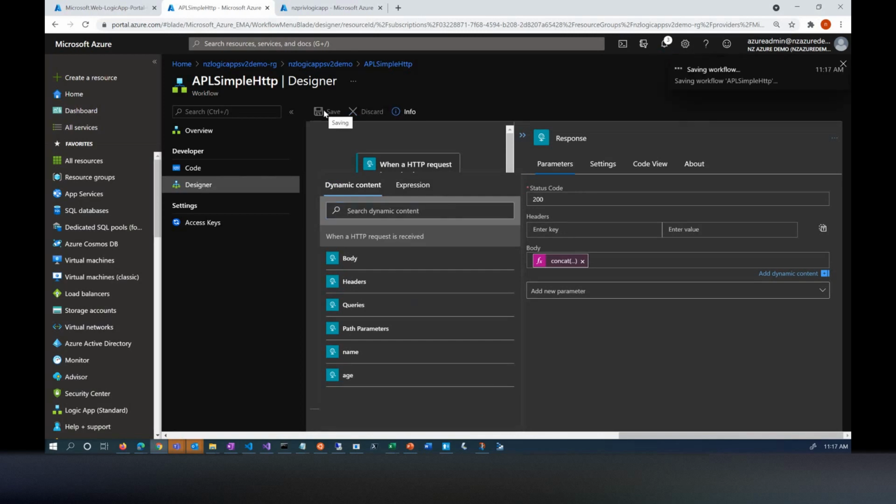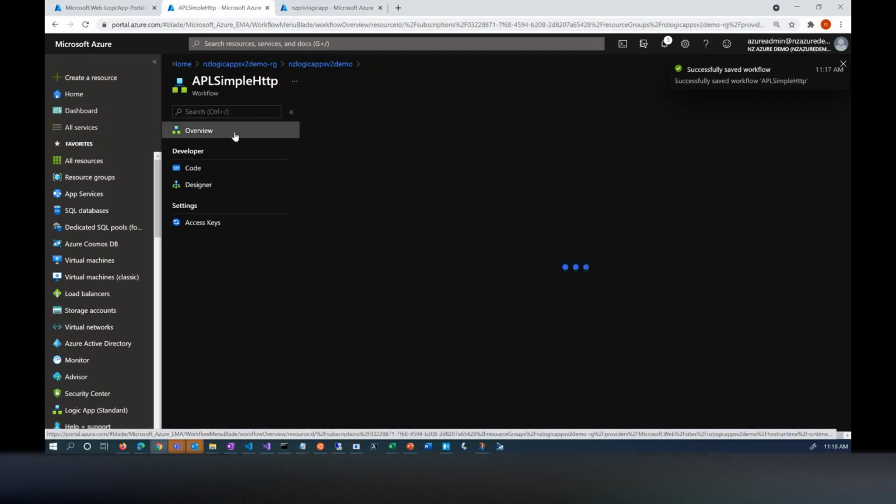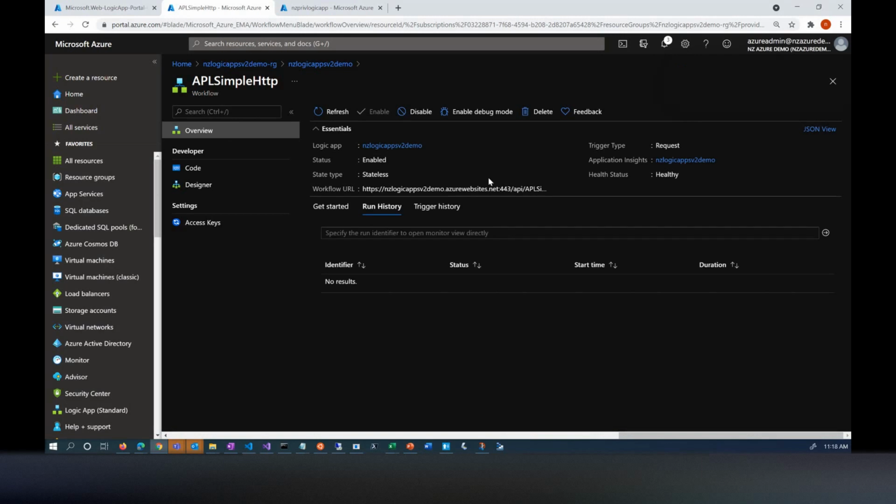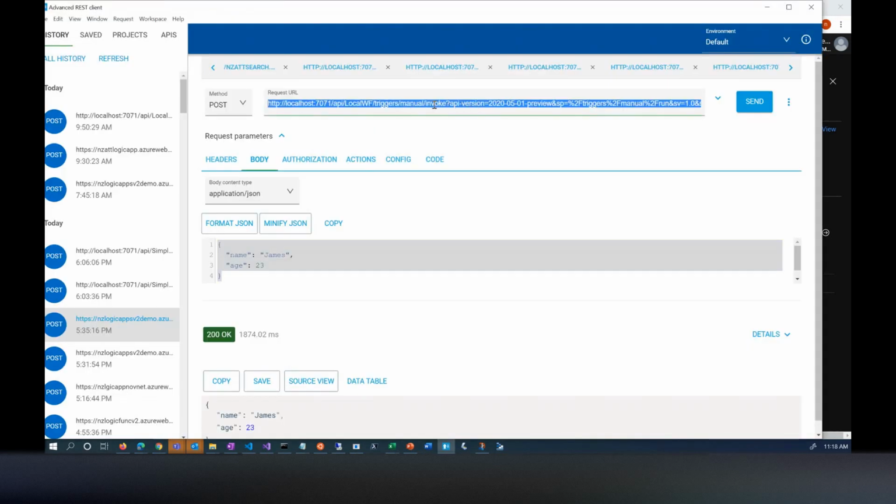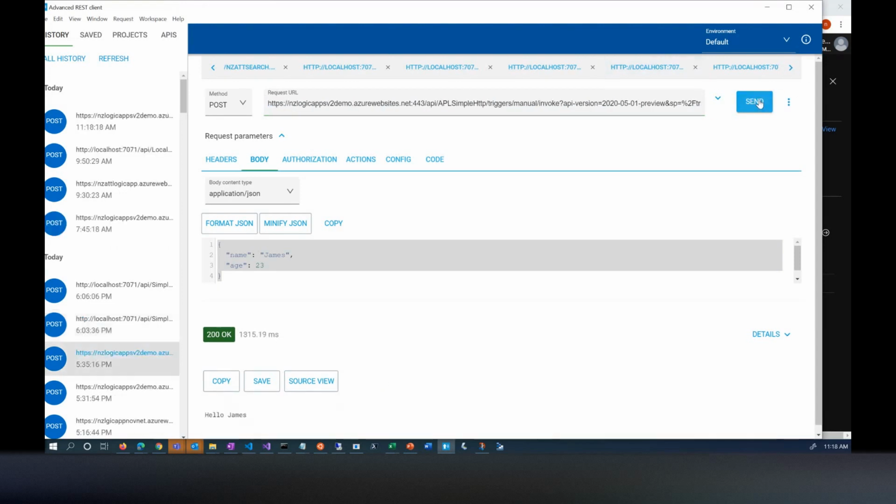Once this workflow is saved, it will generate a URL. Let's go into the overview, and you see this is the workflow URL. That's how you can access this. We're going to copy that, and we are going to go into our REST client. You can use Postman; I'm just using this one. And with that, once I try it, it just returns.